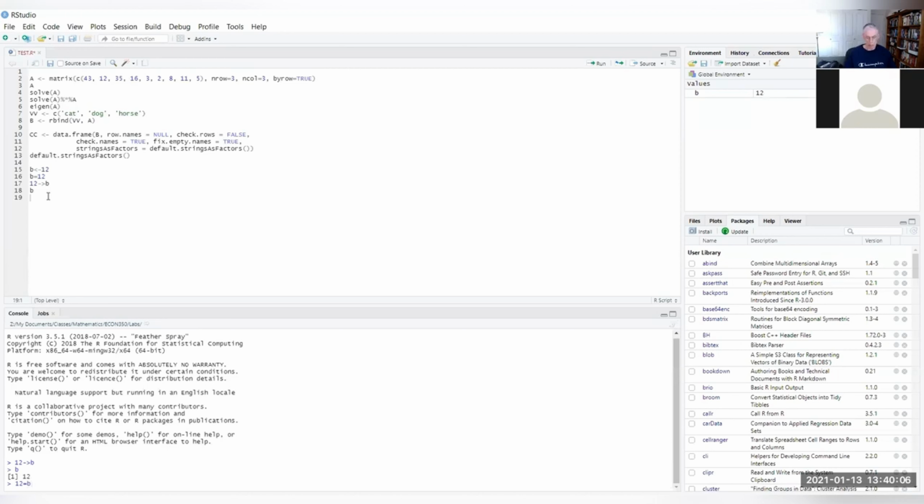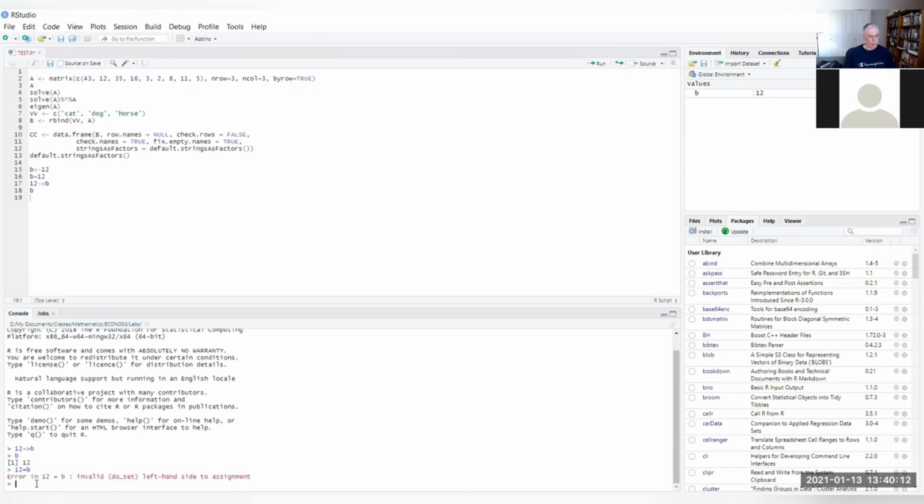Whoops. Yeah, down here. Notice it's down here. So if I hit return, you'll notice that there's an error: invalid left-hand side to assignment. So that tells you that you can use this method or this method together, but you can't use an equal sign if you're doing it this way.